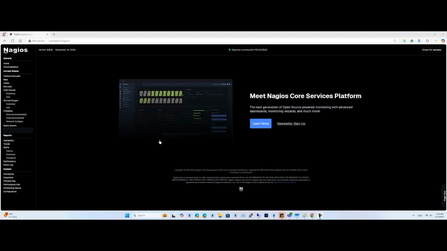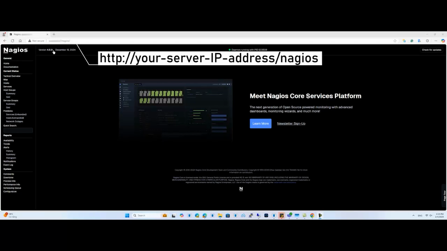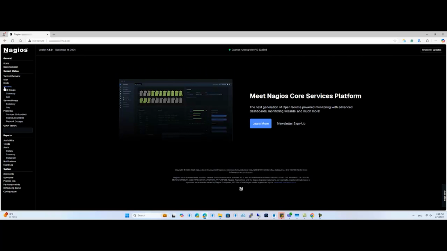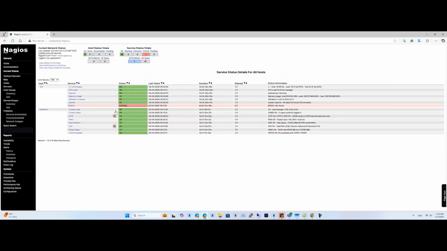Now, go to the Nagios monitoring web interface and provide the username and password to access. Check that the remote Windows host was added and is being monitored.